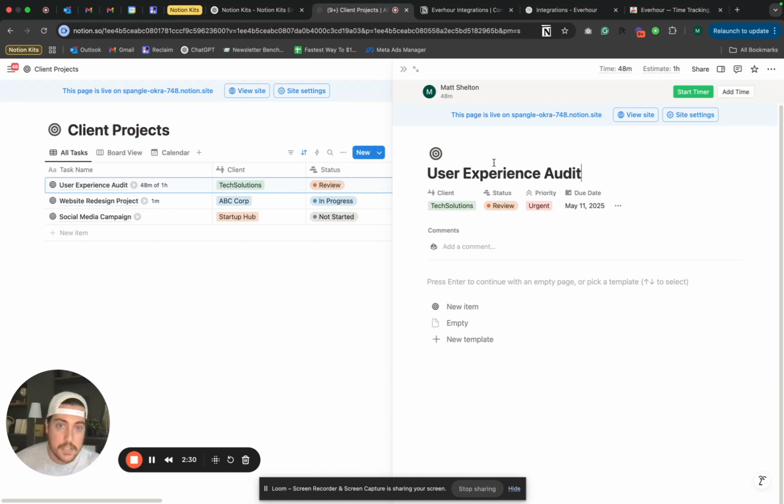So if I open up this example task here, user experience audit, you can see I've already spent 48 minutes working on this task. And that is done by simply, at the beginning of the task, if you're a freelancer or consultant, you know how this works. You start the timer at the beginning, you stop your timer at the end, and you log the amount of time that you have spent on that task.